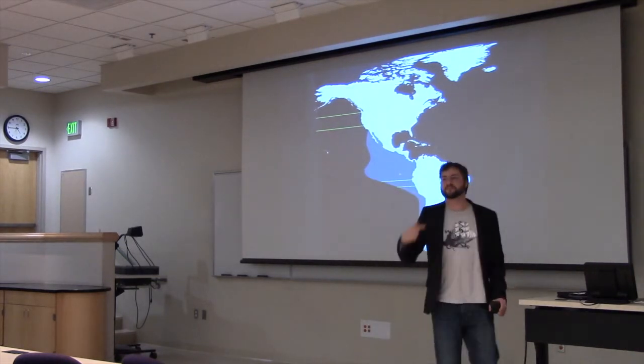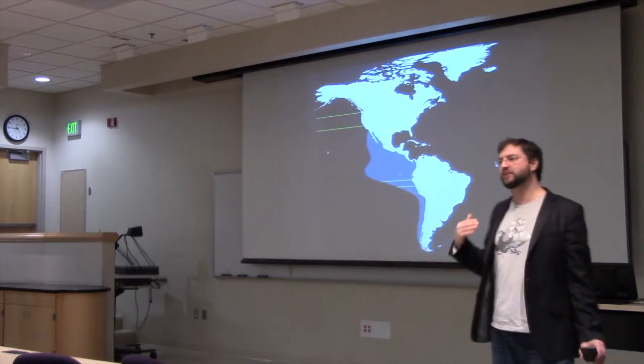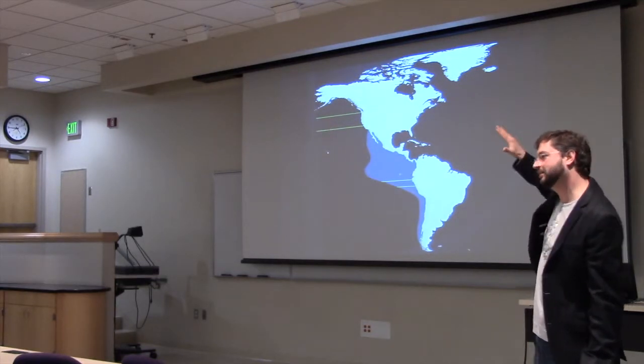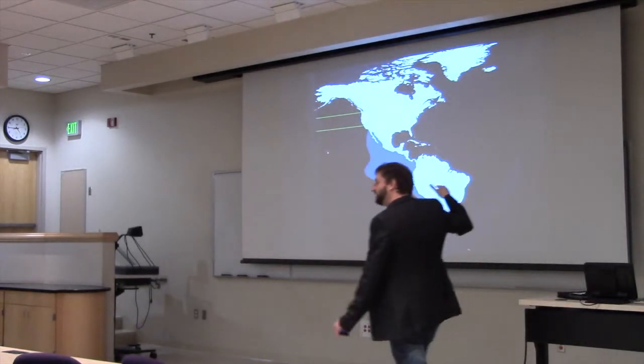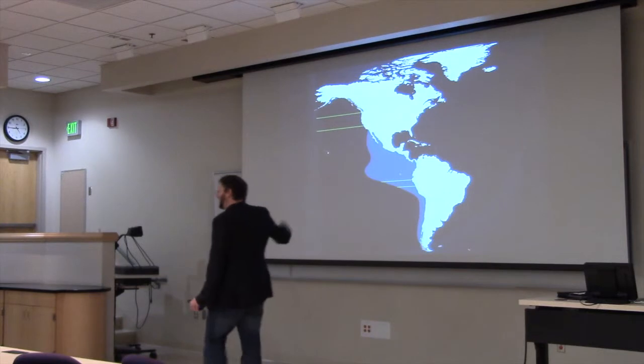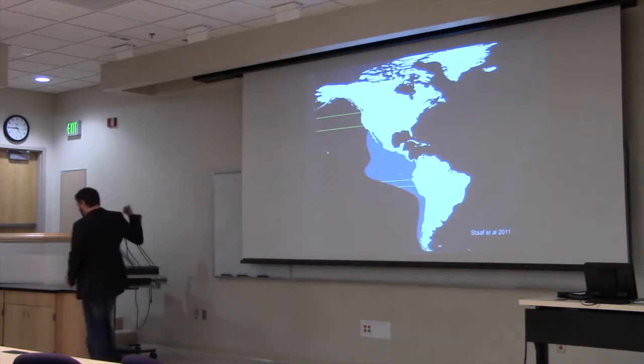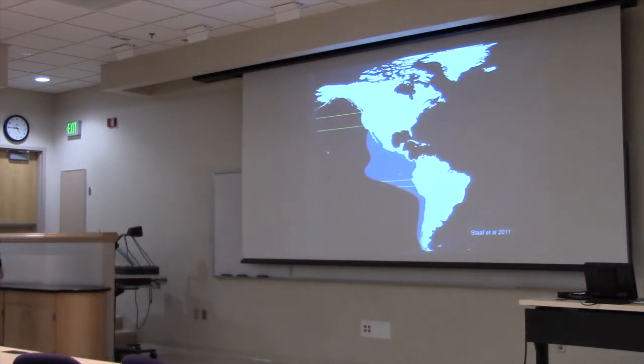In fact, there have been some physiological studies done recently to try to determine the northernmost latitude at which they could physiologically hatch. And this red line is it. So physiologically, if you go a little offshore, there are conditions where they could potentially hatch.